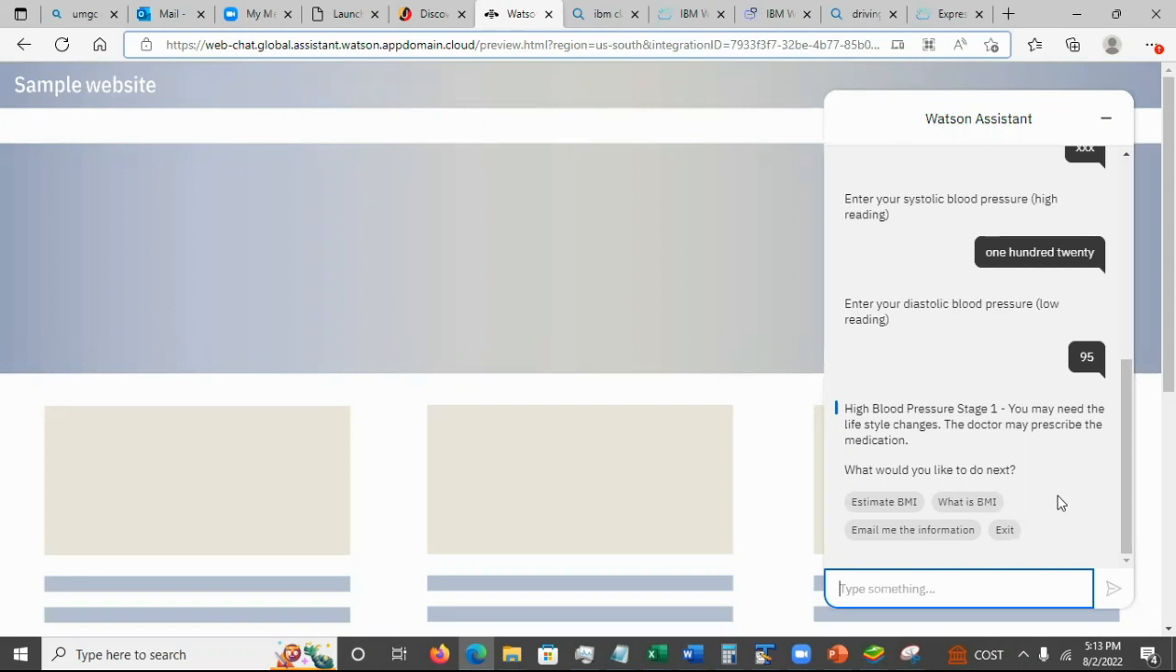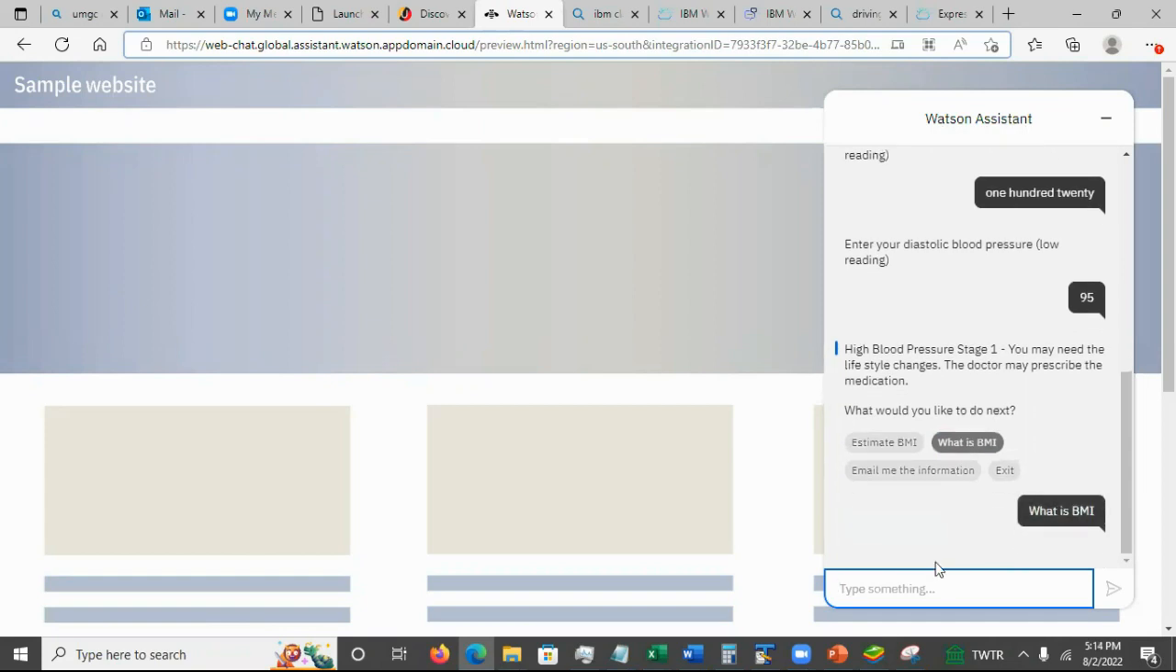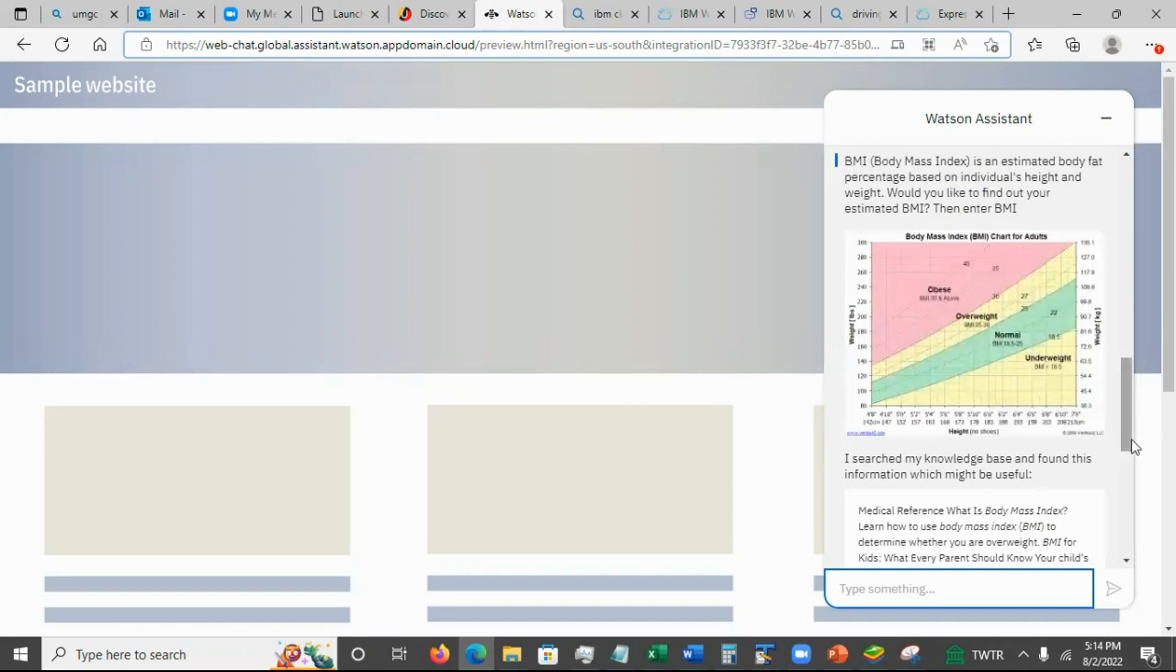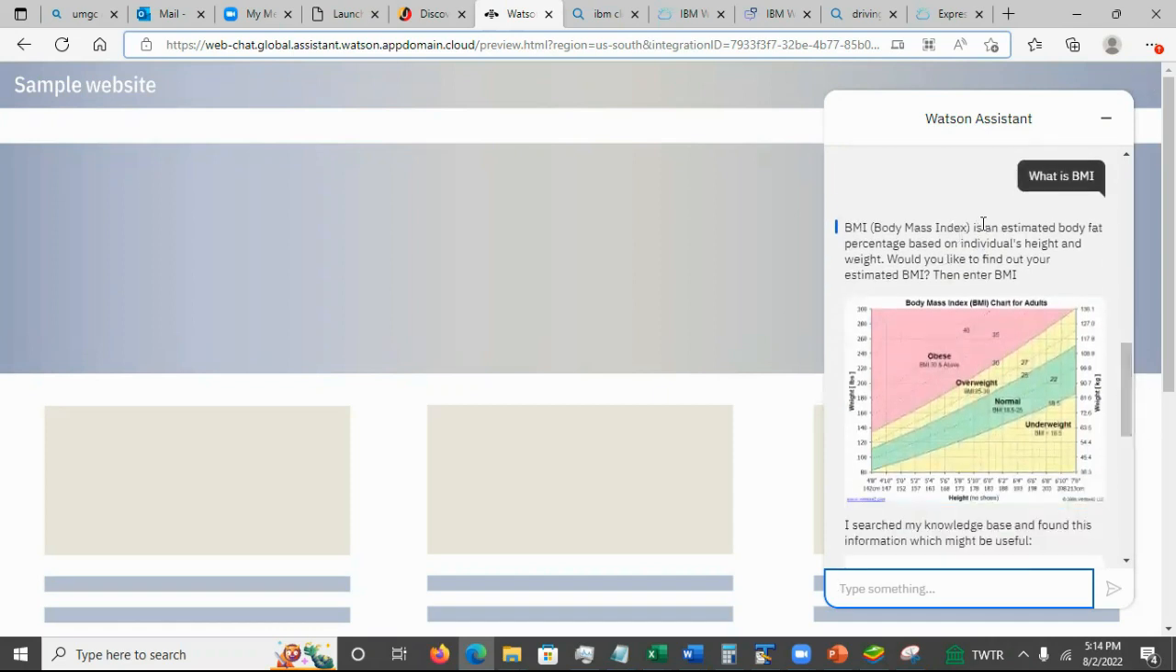And perhaps next I want to know what's BMI, what am I talking about? So take a look at what's going to happen right now. There are a few things going on. Here, this is a hard-coded text, right? I entered exactly here the text.